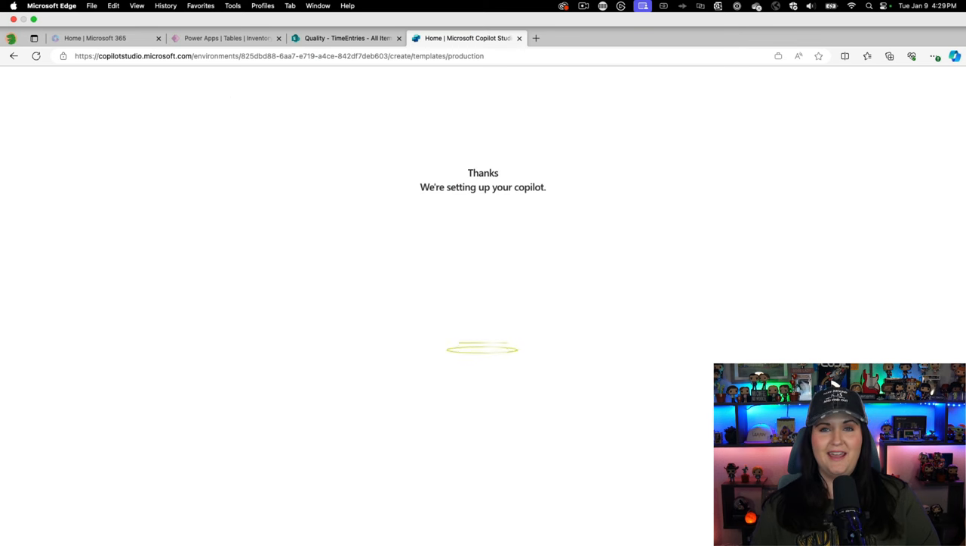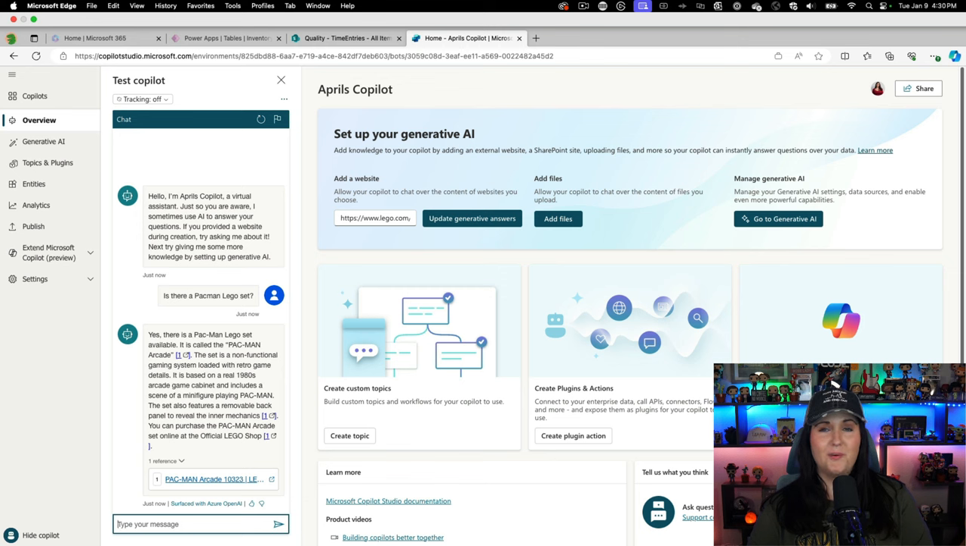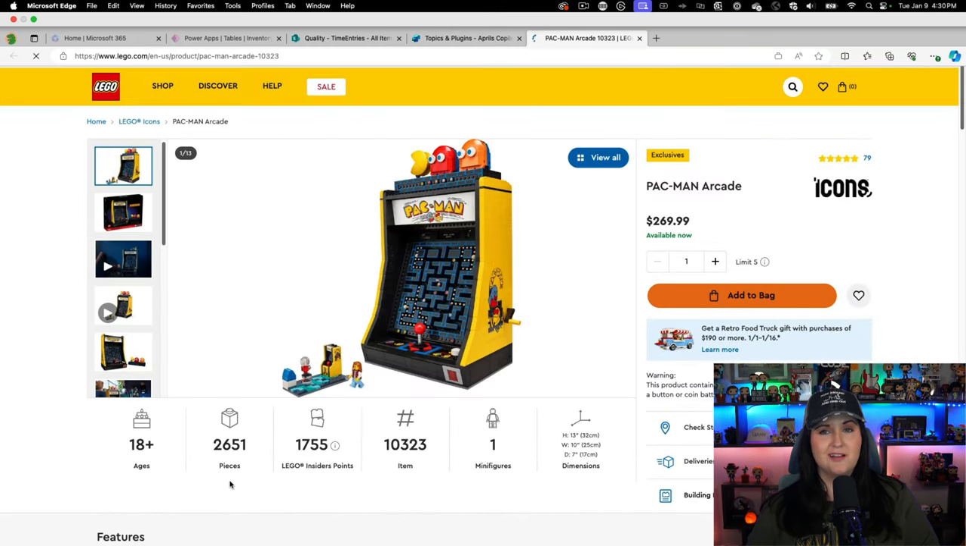Now we'll click create. So that didn't take too long at all to set up. And now just by me providing that URL, I could actually already start asking my Copilot questions. So I could ask it something like, is there a Pac-Man Lego set? And there you go. It was able to get that information from that website using generative AI with links back to where it got the information from, so it can make sure it's not just making it up. I might actually have to buy this one.